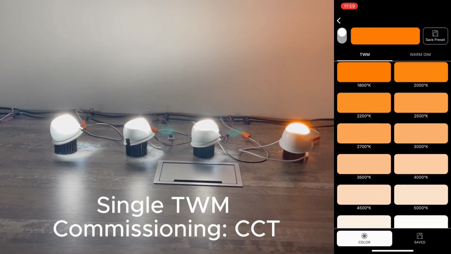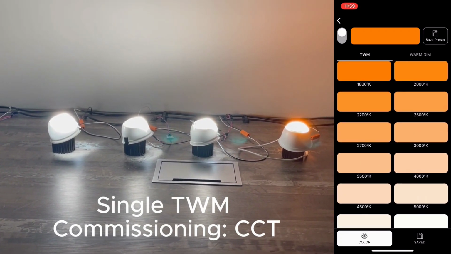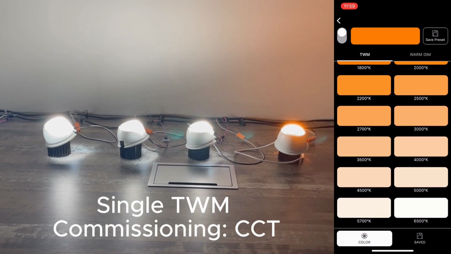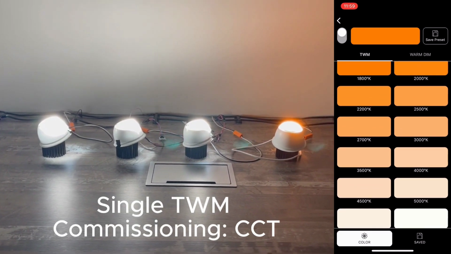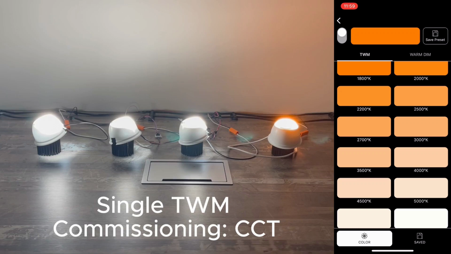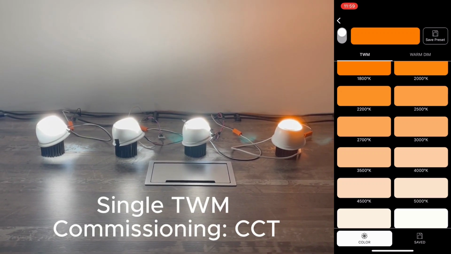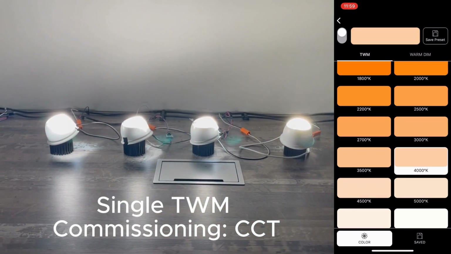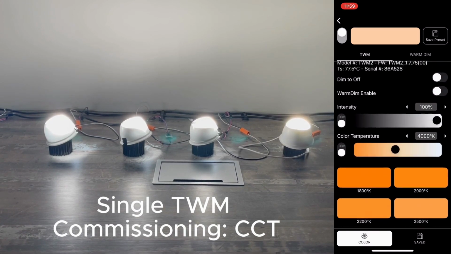The other way you can change the CCT is using one of the preset values down here. There are some color palettes you can see from 1800 to 6500 once again, and you can just select one of these to change the color. In this case, we're going to change it back to 4000, so if we press this right here, then you'll see the light change accordingly.